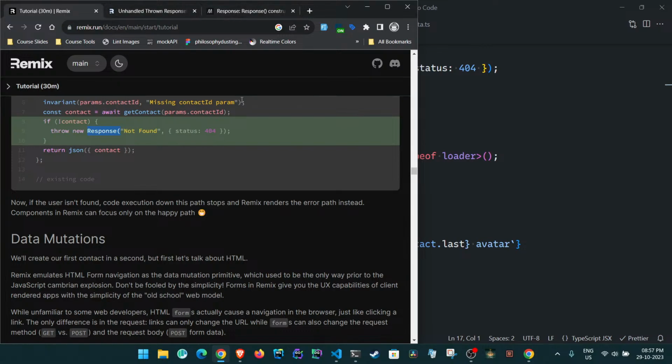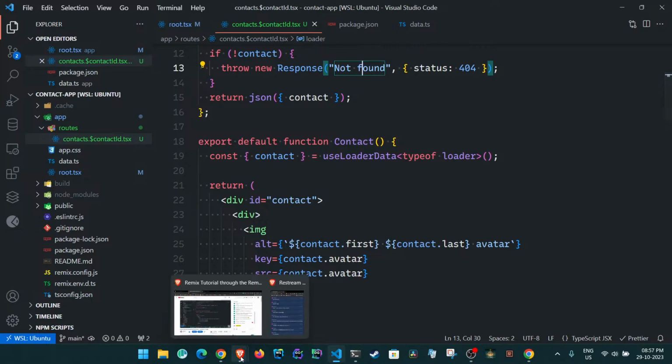But it should be not found, right? Rather than this.